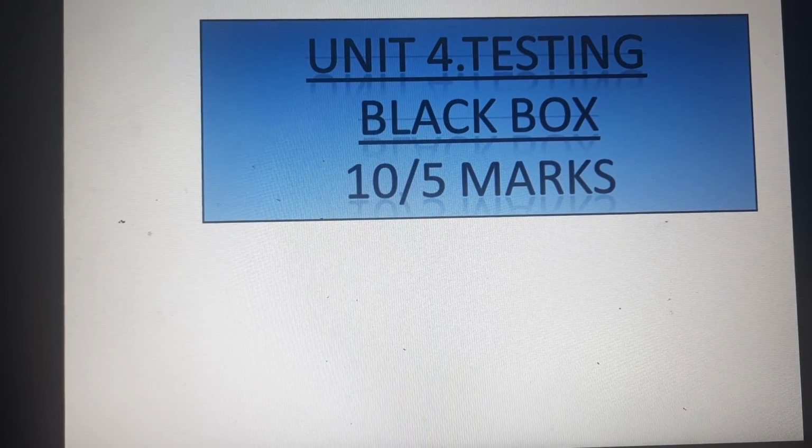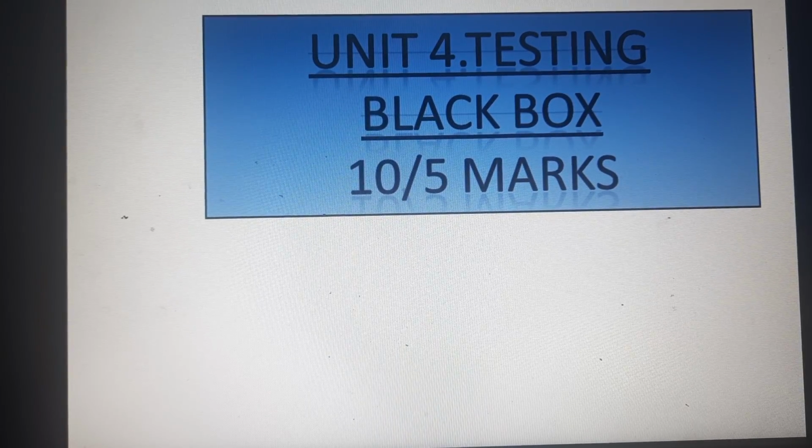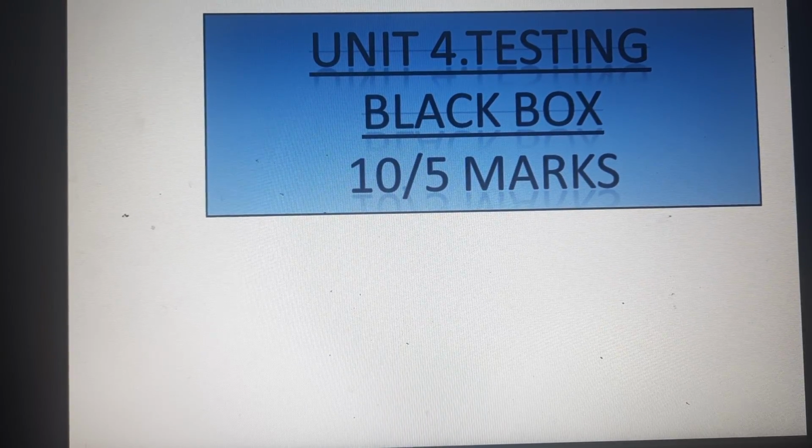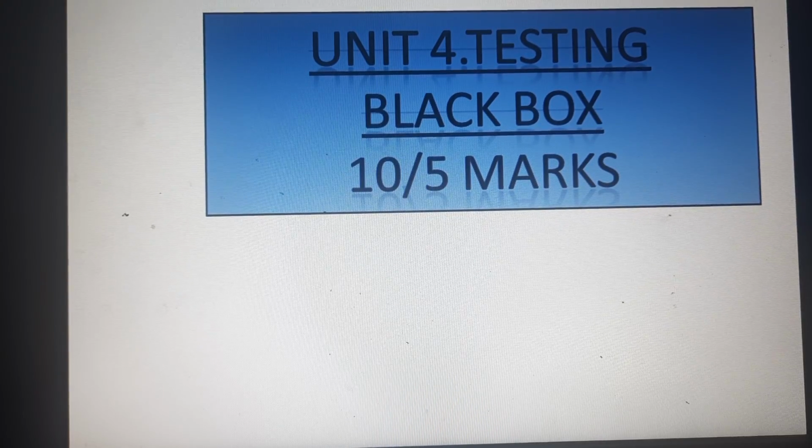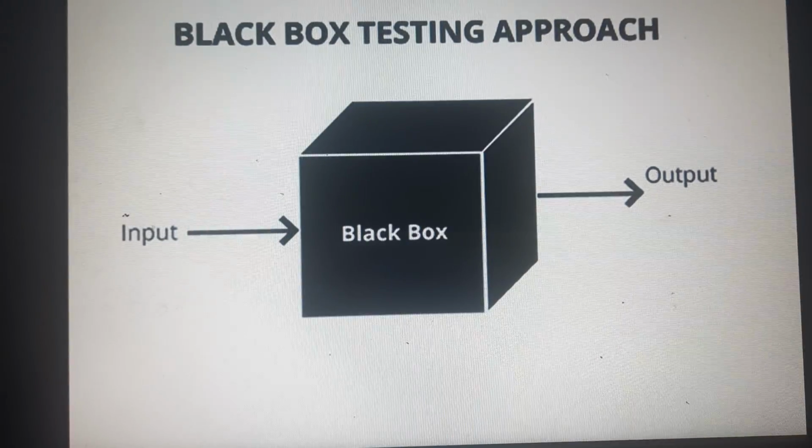Hi all, today we will be discussing a very important topic, that is testing, and the question is: explain black box testing. It may be for 5 or 10 marks. So when you get this question, basically you can write in 2 lines what you mean by testing, what are the benefits of testing, and then you can write what is black box testing.